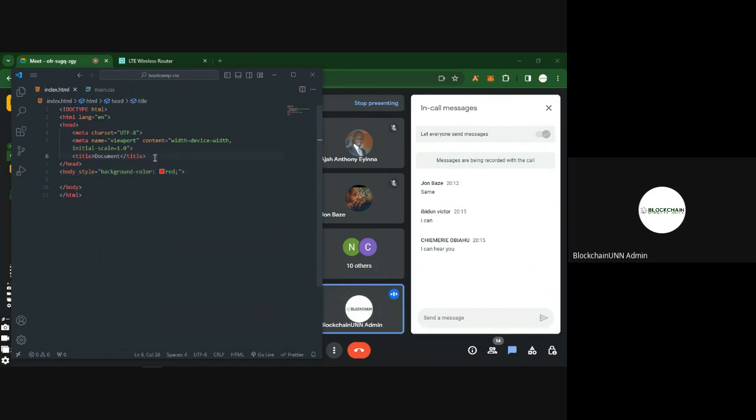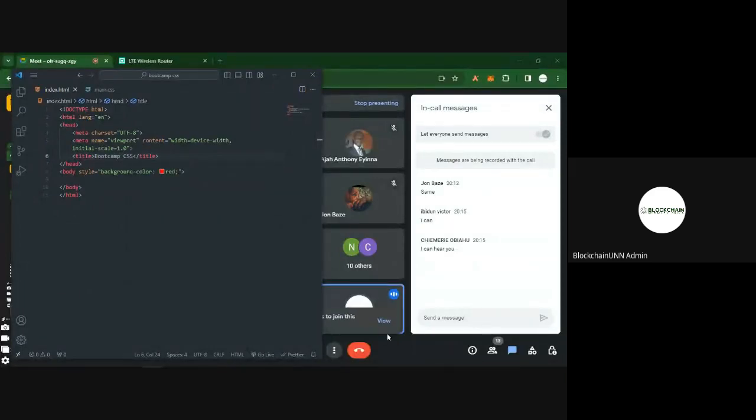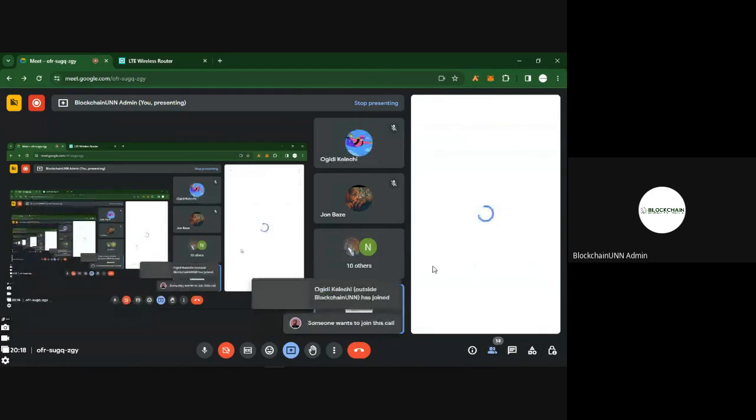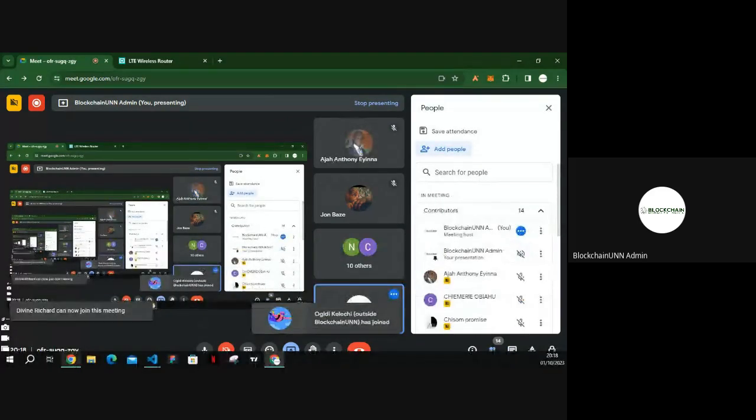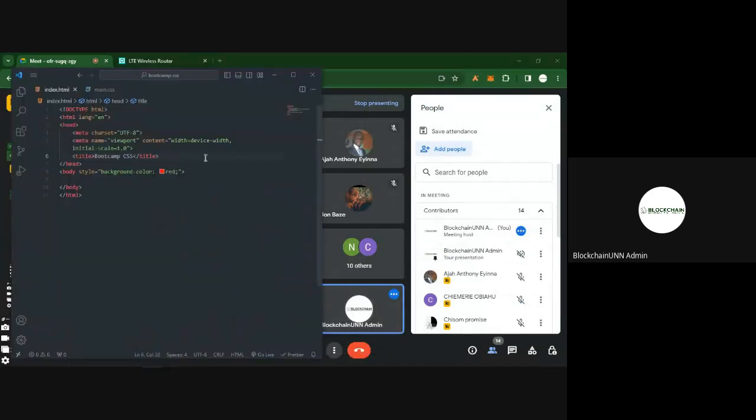Let me rename my title to Scamp CSS. Give me a minute. Now if I link my CSS, this is me linking my CSS. Remember, I gave this a background color of red.